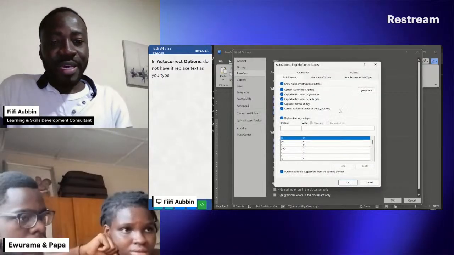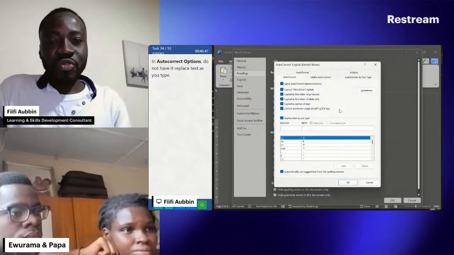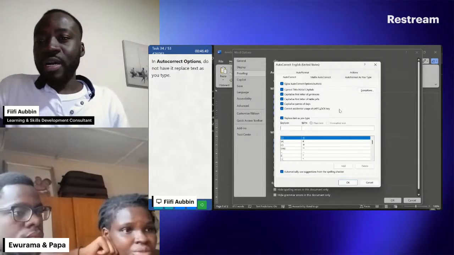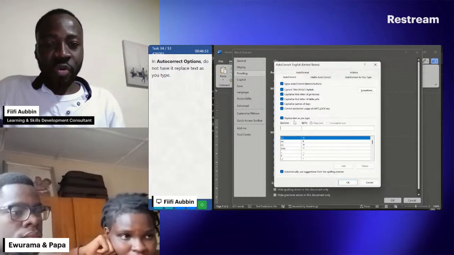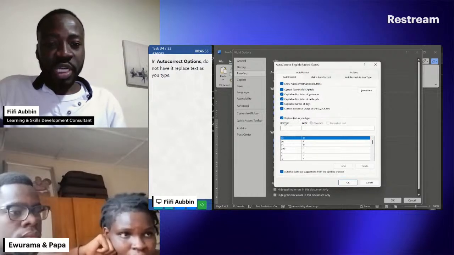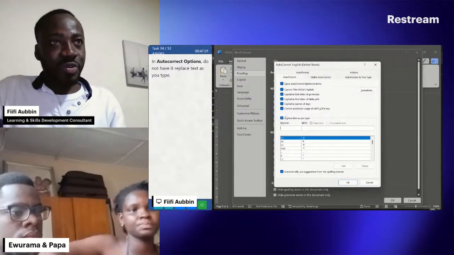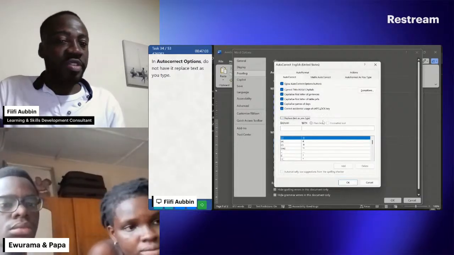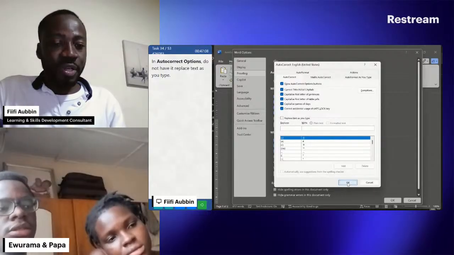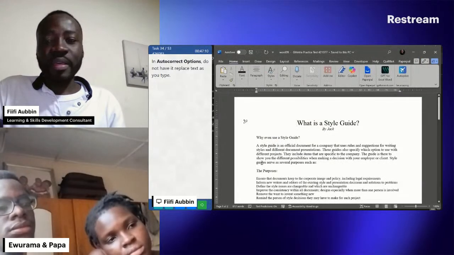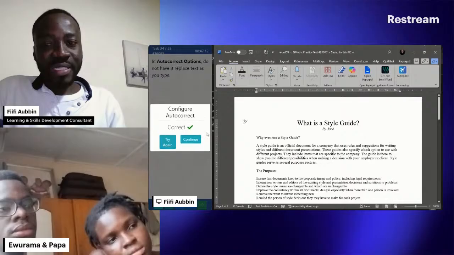And we need to look for what? Do not what? Have it replace text as you type. So you see that we have what? Replace text as you type option activated here. So we don't want that. So what we do is we deactivate by unchecking. Is that okay? Yes. So you hit on OK, you hit on OK, then you move on to the next task.